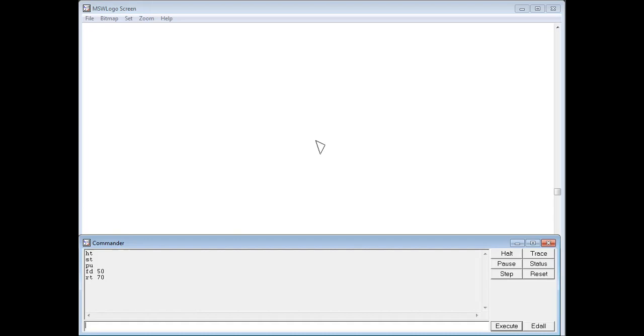Suppose we are using the pen up command, then after that we must use the pen down, PD, command. Here I'm executing this command PD. Now I'm writing FD 50. Now you watch, the turtle moves and draws a line. Again I'm writing FD 50, and the turtle moves again. So this is the function of the PD command.